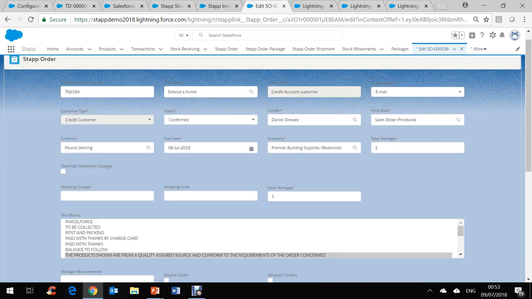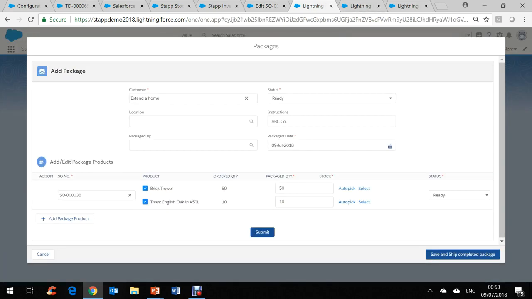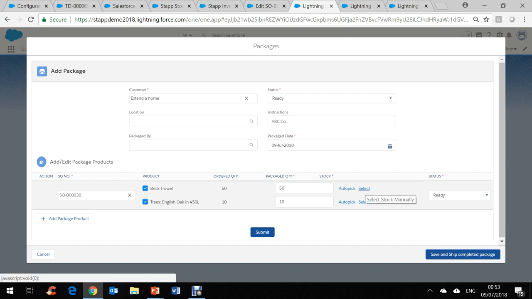Once the order's been saved, then we move through into the packaging environment. So we use that same SO number. So here, this is the Stapp order number, and the Stapp order number is used to identify the order for packaging, and we can bring it in here now. We want 50 brick trowels, we want 10 trees, and we have the option at this point either for the system to auto-pick from a first in, first out basis, we'll automatically pick the stock, or if we want to, we can select the stock individually.